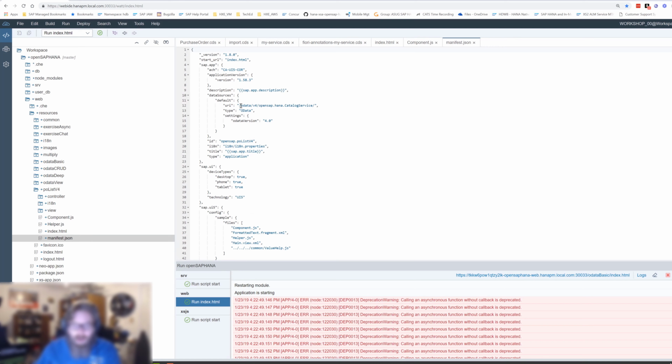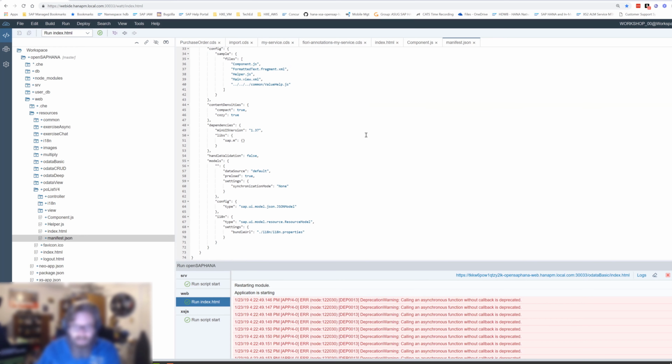So I'm pointing to my OData V4 service. Not wildly different there. The main difference is in the settings. I do tell it OData version 4. That's obviously different.